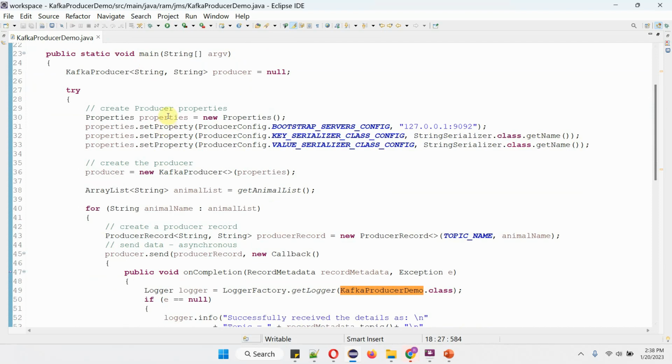Inside the main method, I am creating a properties object which is related to producer configuration. Here I am setting the bootstrap server config as the Kafka server IP address and port number, and the key serializer class config, and the value serializer class config. All this producer configuration I am setting in the properties object. Then I am creating a KafkaProducer object using the KafkaProducer constructor which accepts properties. Then I am calling the getAnimalList method.